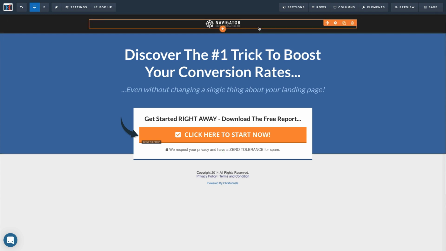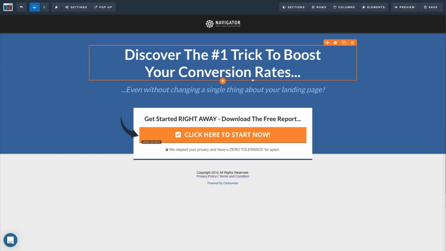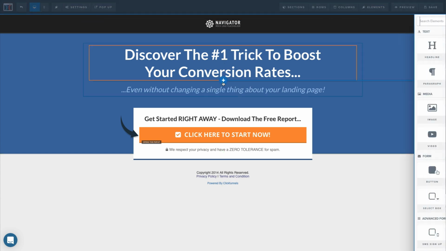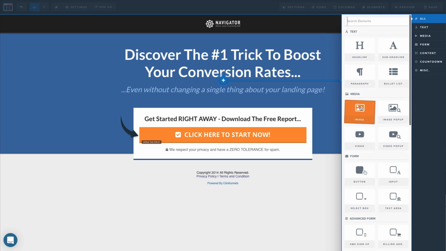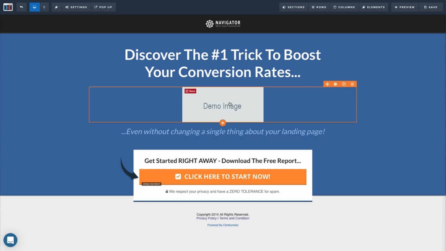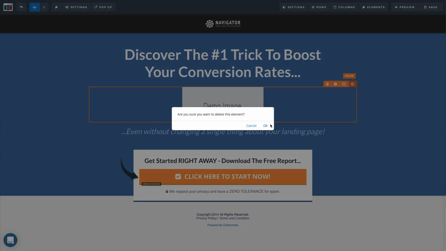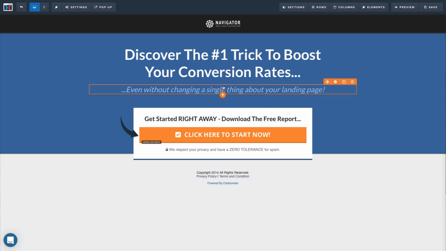This is a really cool thing about ClickFunnels. It just makes life so much easier. If I want to add an element, it gives you a whole bunch of stuff that you can add in there. Let's say we want to add an image, or even take that off there, even add a video.